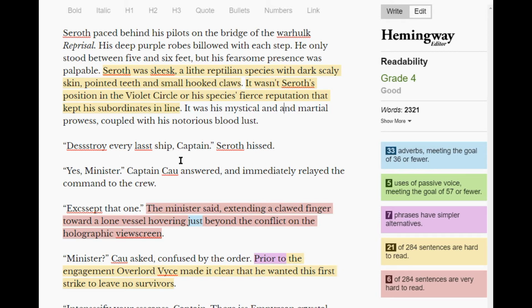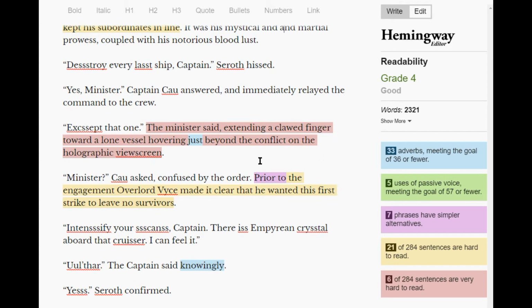So, destroy every last ship, Captain. That's how Seraph speaks. And Captain Call, of course, that's his name. That's not in the program either. I guess we could enter it in. But yeah, except that one.